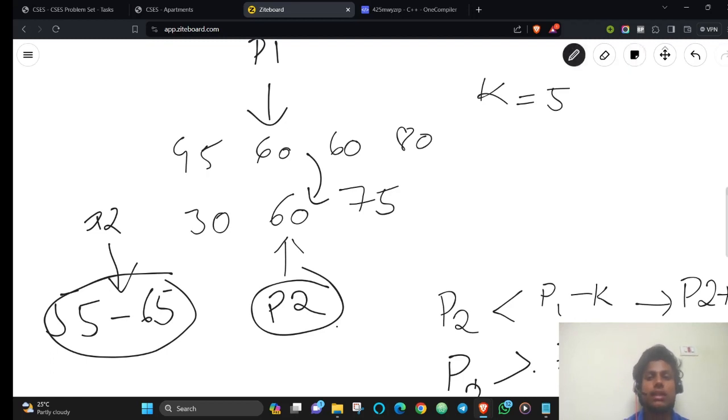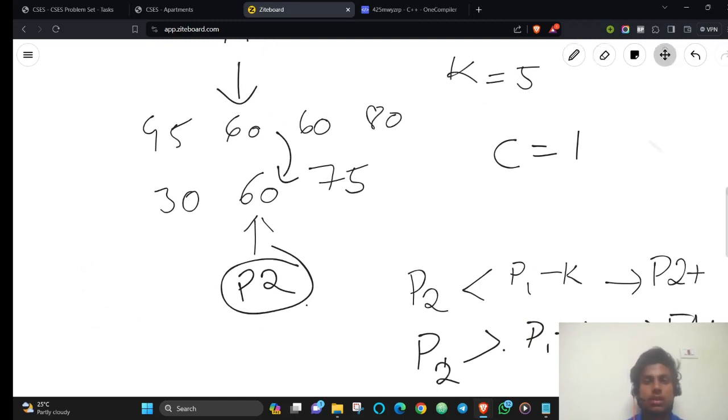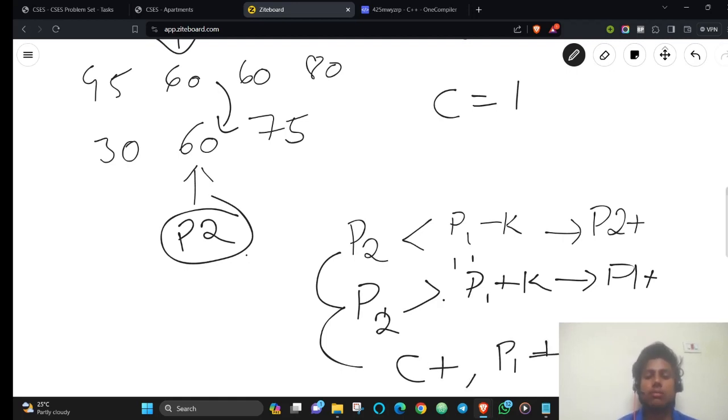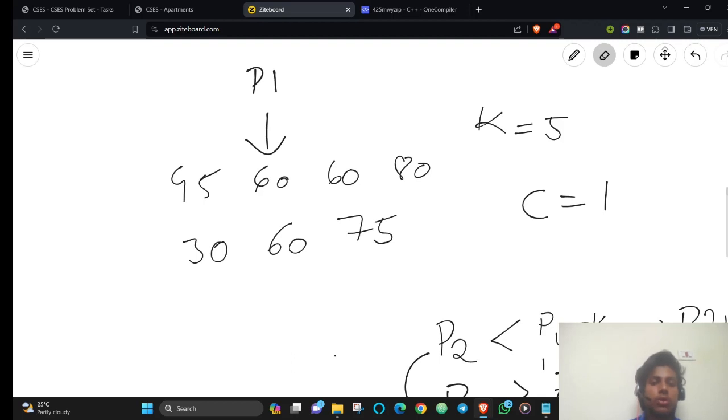So in that case, I just increment my count of applicants who got the desired apartment. If both of these conditions are not satisfied, can I say it does lie between these two ranges? So in such cases, I'm incrementing my count, and I'll increment both the pointers, which are p1 and p2.